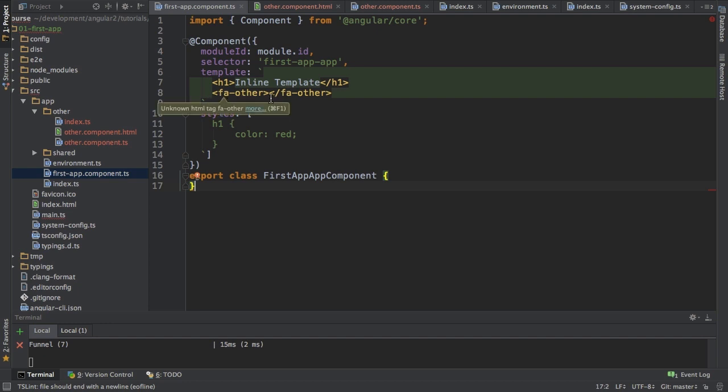Now we're not doing the same in this first app component. We have fa-other, but we're nowhere telling Angular 2 that this is a component, that it should look at a component. And it doesn't by default scan all our components, which is a good thing. So how could we tell Angular 2? Well, we're not doing that in the bootstrap method because our application is already running. The place to tell it is inside this first app component here, because here is the template where we're using this component.